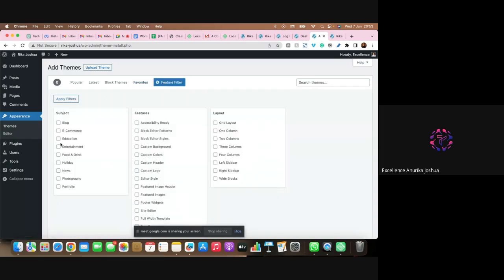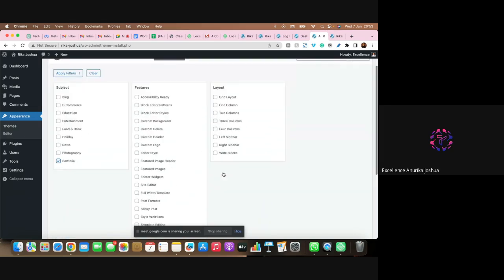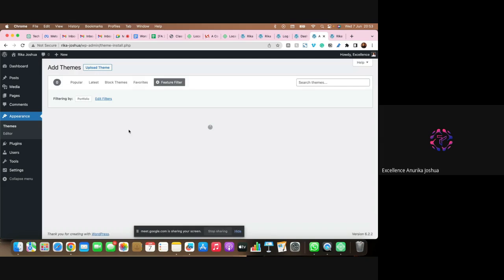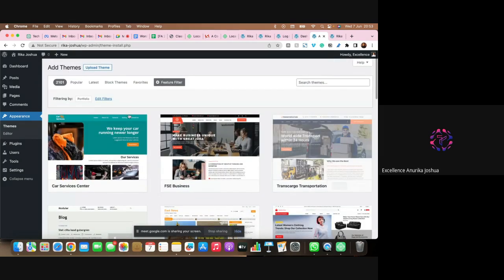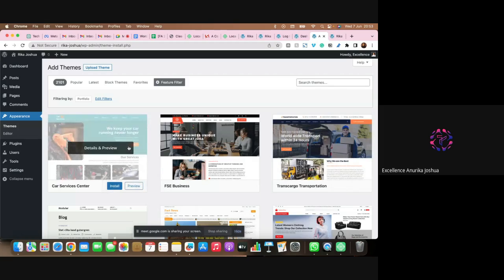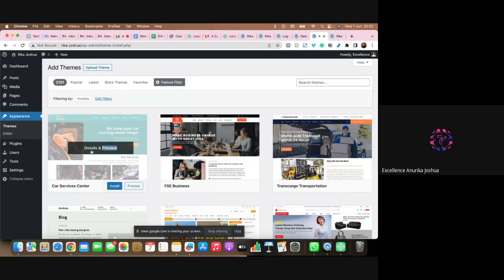Or you can use this feature to filter. Maybe I want a portfolio site. I want this and that on the site. I want a layout, whatever you want, and you can apply filters. And WordPress can just filter the themes for you. When you see any of these themes, you can click on it or right click like I love to do.